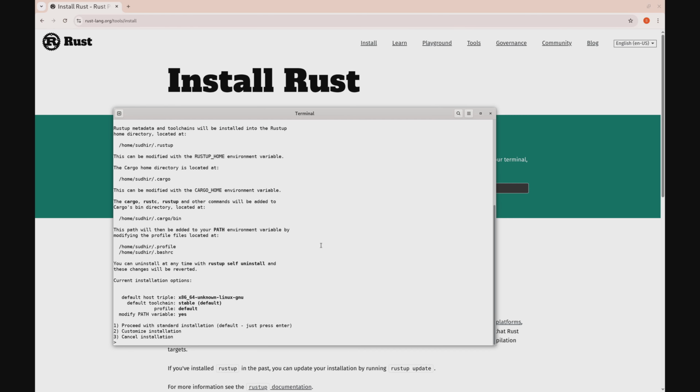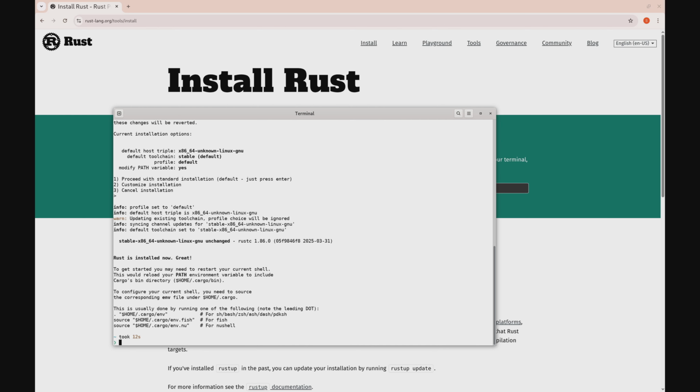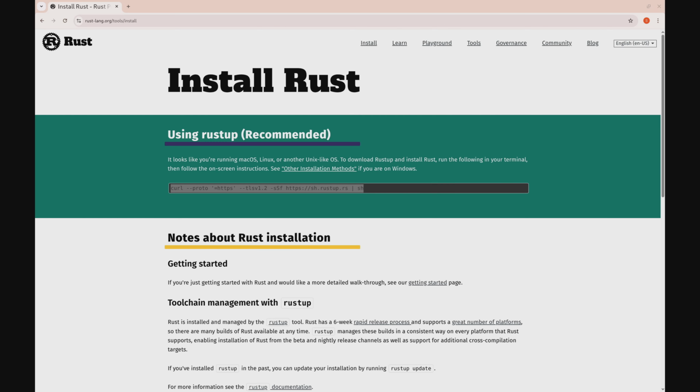I'm going to hit enter to go with the default installation options. I'll skip this because Rust is already installed on my machine. Once it is installed, you just need to restart this terminal. If you are using Windows, then you will get a button to download an exe file, either 32-bit or 64-bit. Just download it and double click to install Rust.